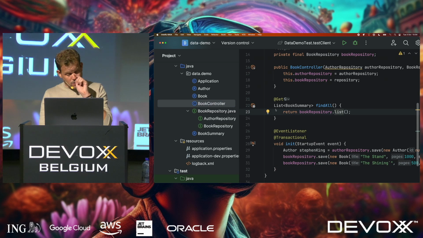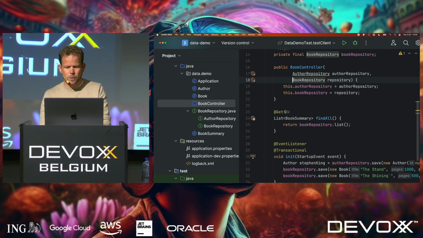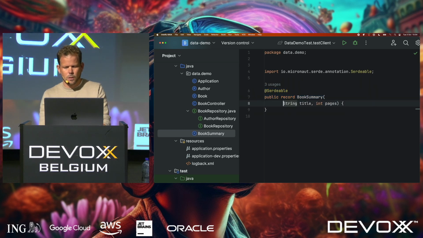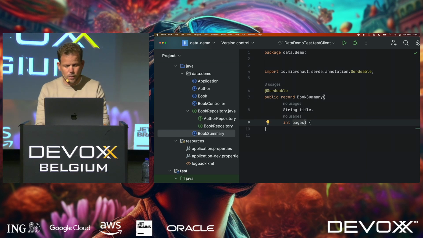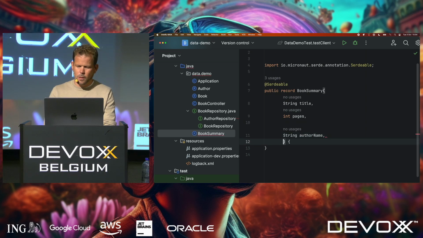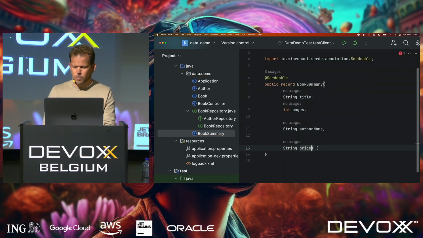Now, one of the things that you can use expressions for in Micronaut 4, which I think is really nice, is if you have more complex requirements. So say for example, I want the title of the book, and I want the author name, and I want to do a price, right? So I want to get all these different kinds of data back.